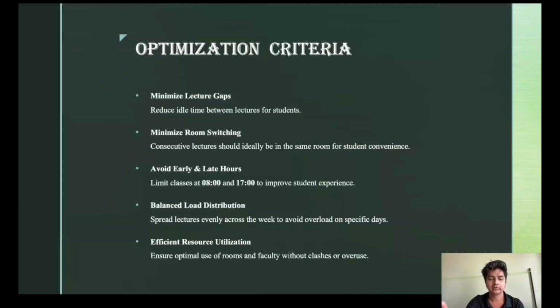Just like in lecture hall 3, after completing one lecture, the students don't need to go to another lecture hall. The next class will be in the same lecture hall. So in this way, we can save time. And the next point is avoiding 8 a.m. and 5 p.m. classes. Early and late classes will be avoided.